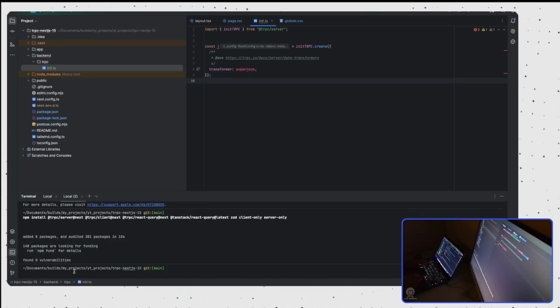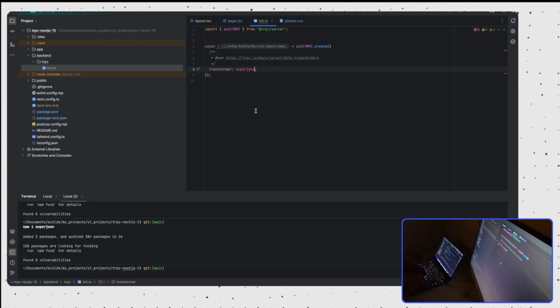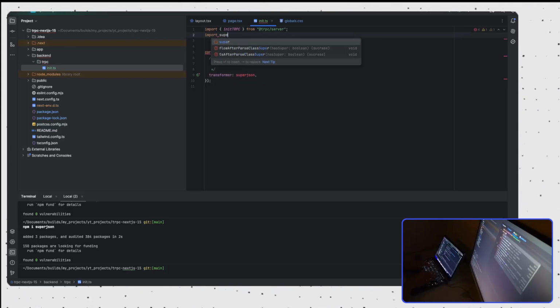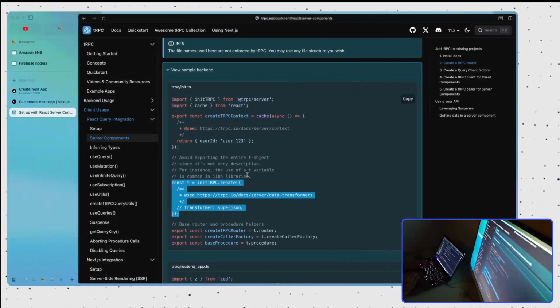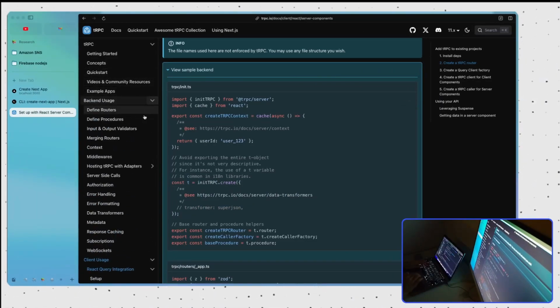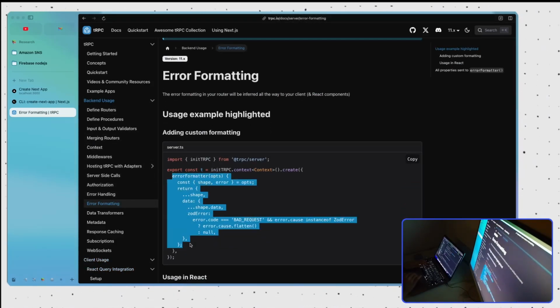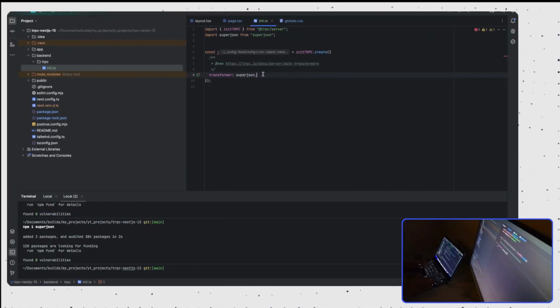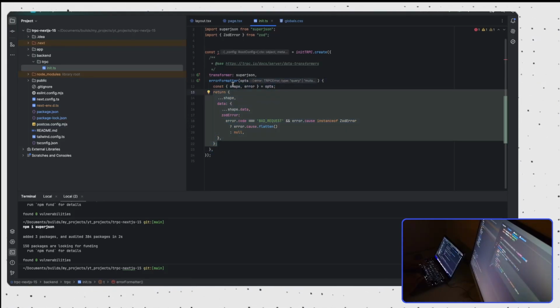Let's install superjson. Also we'll add one error formatter. Let's copy that as well. It's not here, but it's actually in the backend usage of error formatting. Okay, so what does this part do? I'll explain it in the upcoming sections of the video.